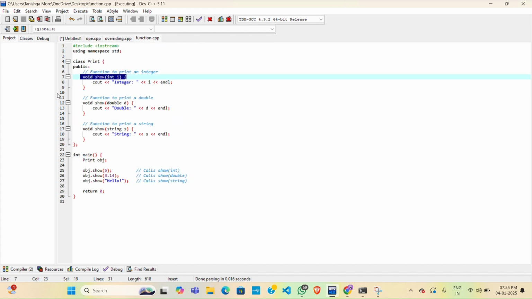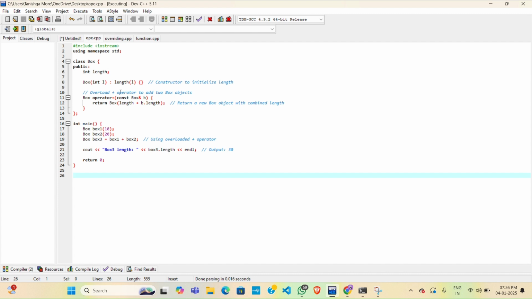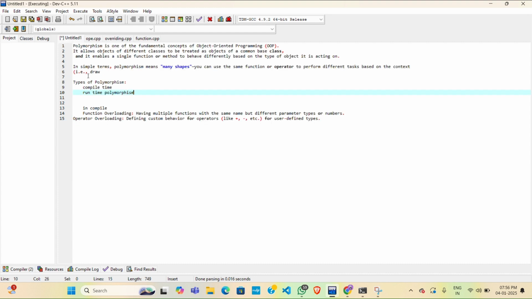Now let's see what function overloading is. In function overloading, the name of the function remains the same, but it is differentiated with the help of different arguments or data types. For example, int, double and string, whereas the show function is the same. The second factor is operator overloading. In operator overloading, we overload the operator how we want the operator to be used. That is what operator overloading basically means. Now this was compile time polymorphism.